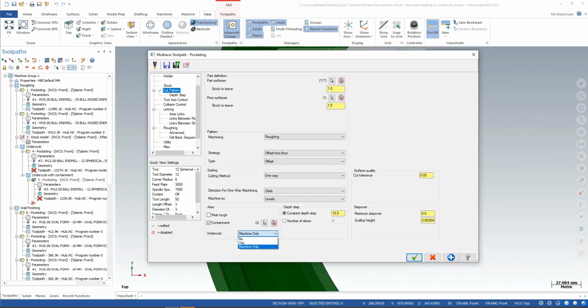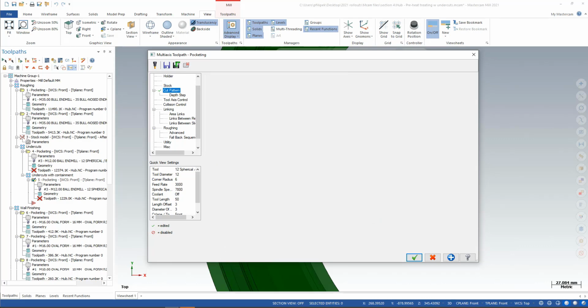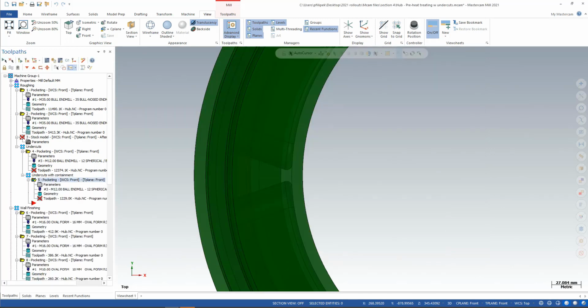So my first toolpath was a dynamic toolpath, a better strategy to get a lot of material out of there. But now I just want to go back and do the undercuts. So I just go machine only. All the same settings here, nothing has changed. So now I can green check, and I'll regenerate this toolpath.